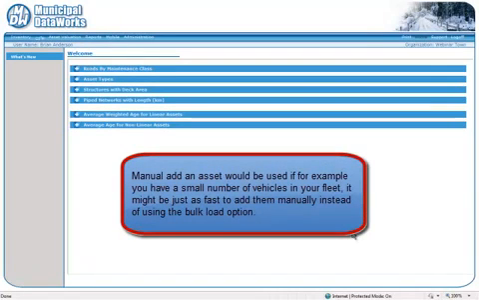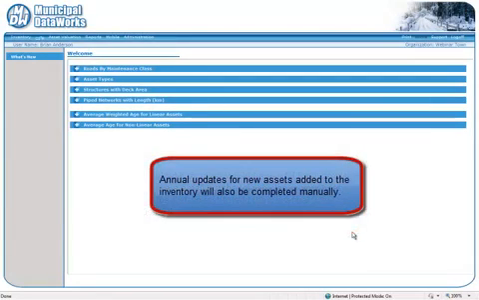Manual add an asset would be used if, for example, you have a small number of vehicles in your fleet. It might be just as fast to add them manually instead of using the bulk load option. Annual updates for new assets added to the inventory will also be completed manually.